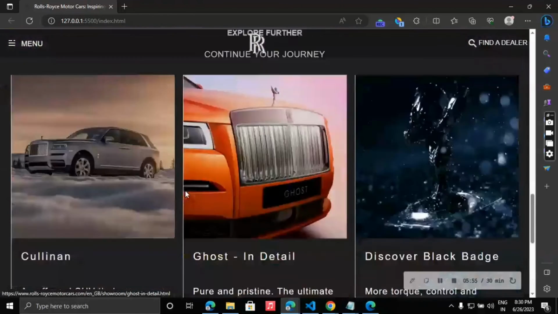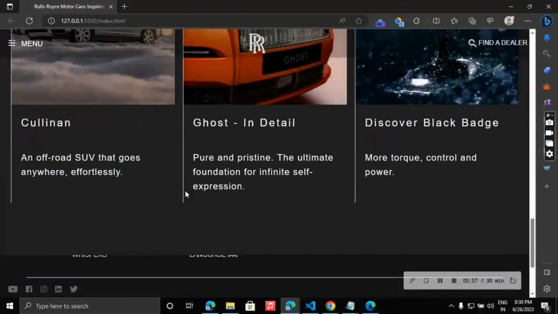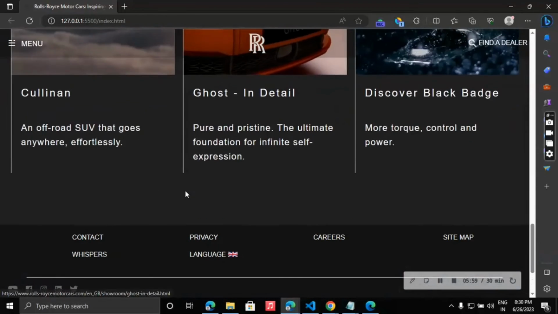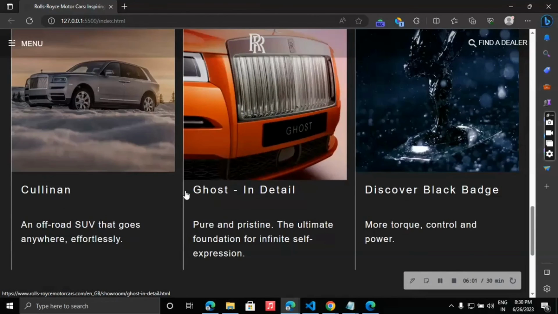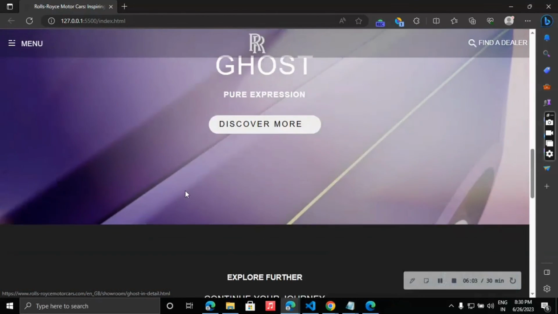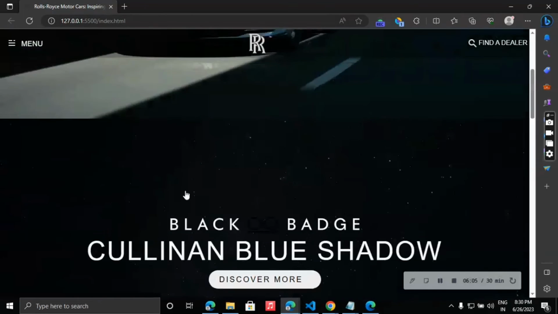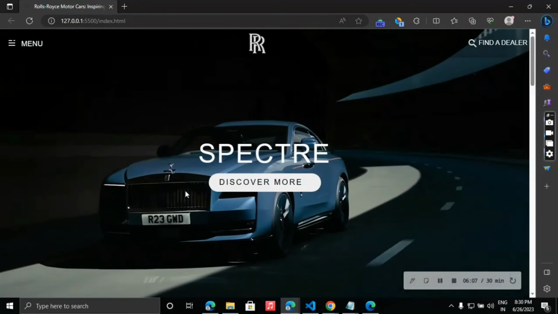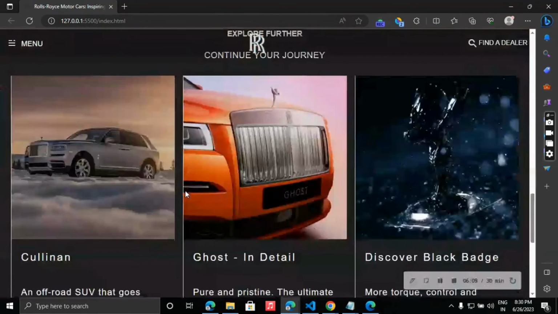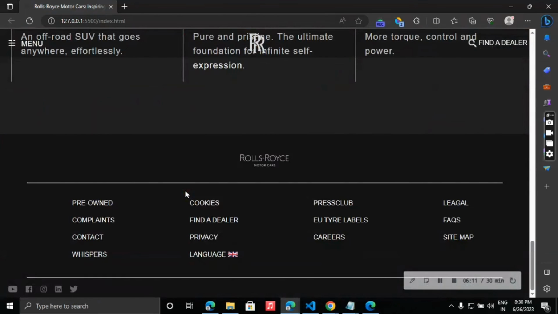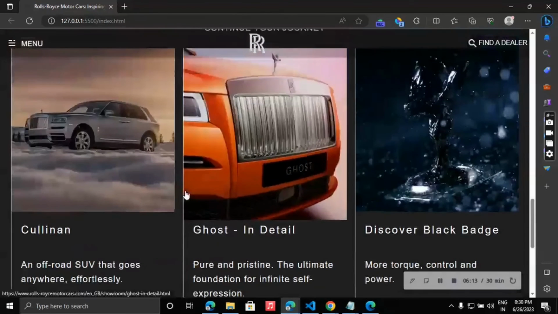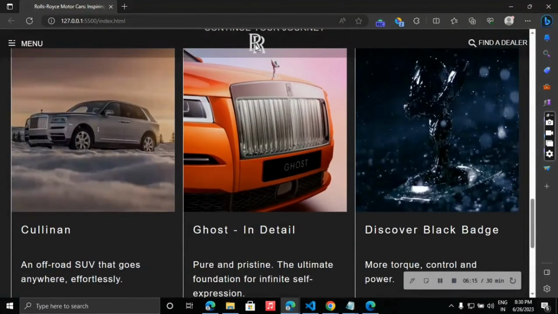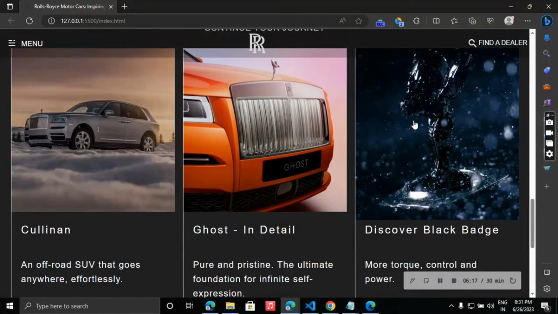You can see when I scroll down, the bottom footer section has been fixed and the upper section is moving. This gives a good transition effect, which we can also see in the Rolls-Royce web page. And everything has been aligned perfectly. Now, there is a little bit of JavaScript, which makes it so that when we scroll down, this image is changed to the Rolls-Royce icon, which looks like this.